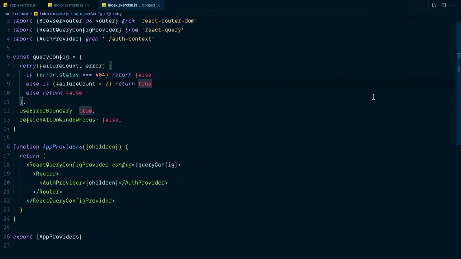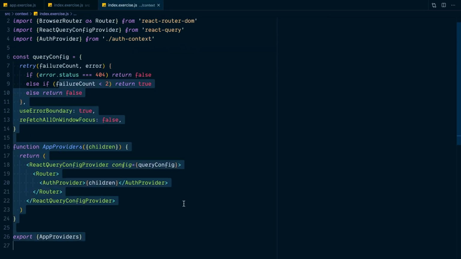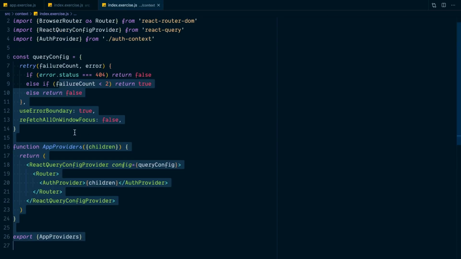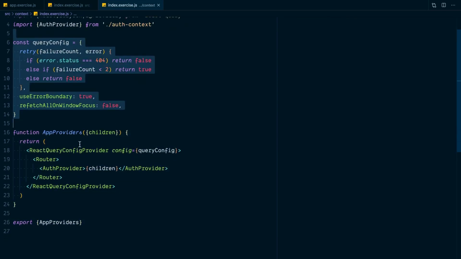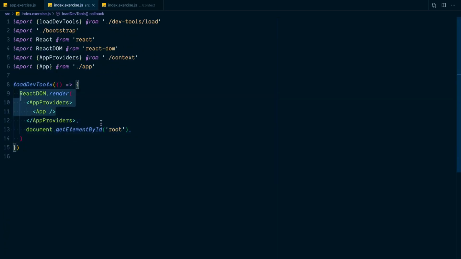So in review, what we did is we took the router from our app module. We moved it into this AppProviders. We took our global context providers from our entry file here in the index and moved those to this AppProviders, as well as all the config for these providers. And then we exported that AppProviders component, and we were able to clean up our React DOM render call.